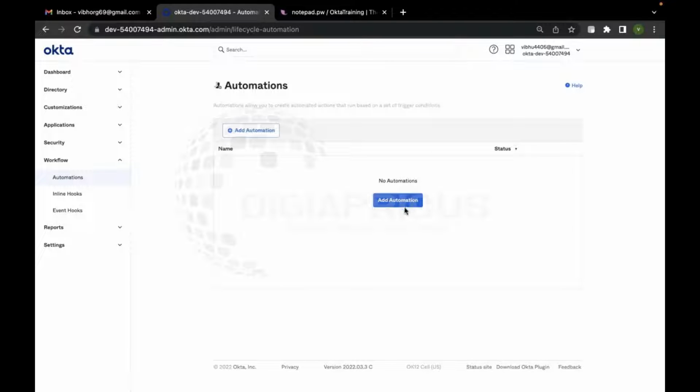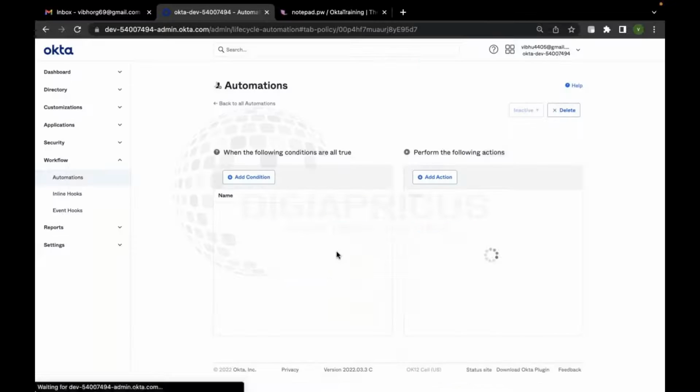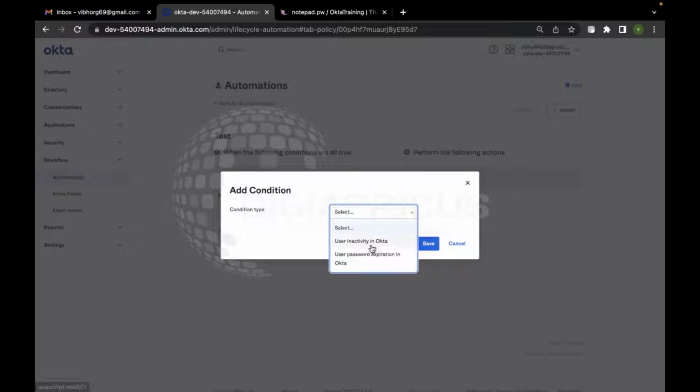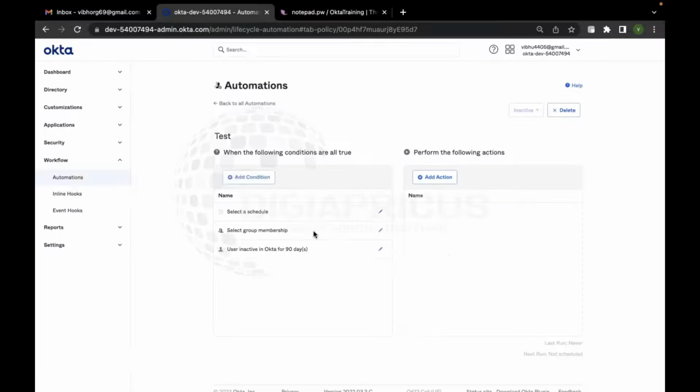Over here, if you just want to add a simple automation, it won't allow you to do much right now, but if you just want to see it and I click on it, you'll see there is a condition which will trigger the flow, and then it says perform the following actions. These are the set of steps which would be implemented when the workflow runs. If I want to add a condition, maybe I can say that if a user is inactive in Okta for maybe 90 days, then do something.